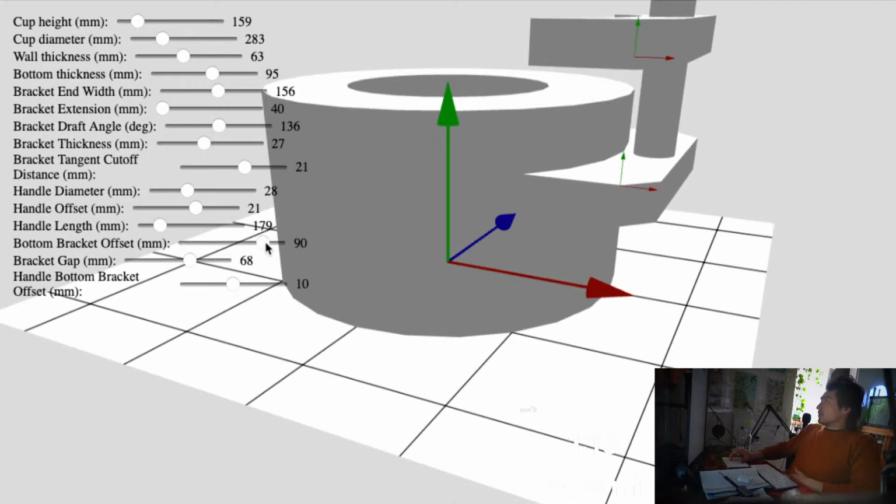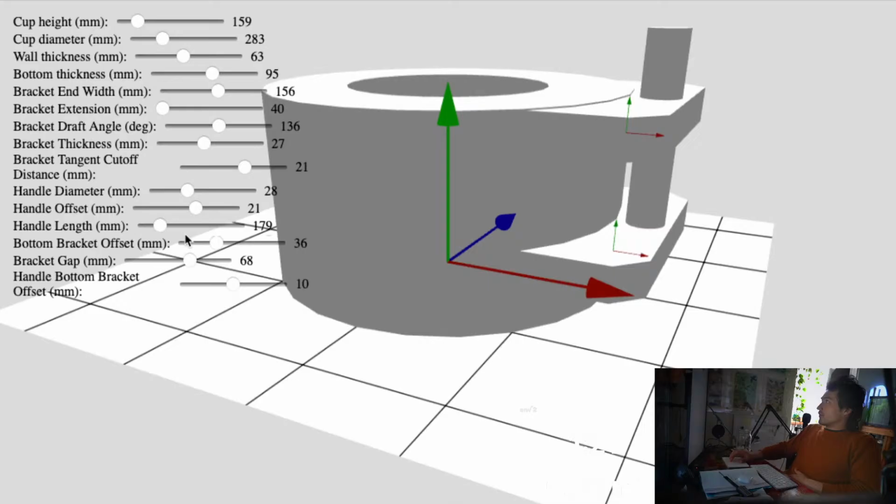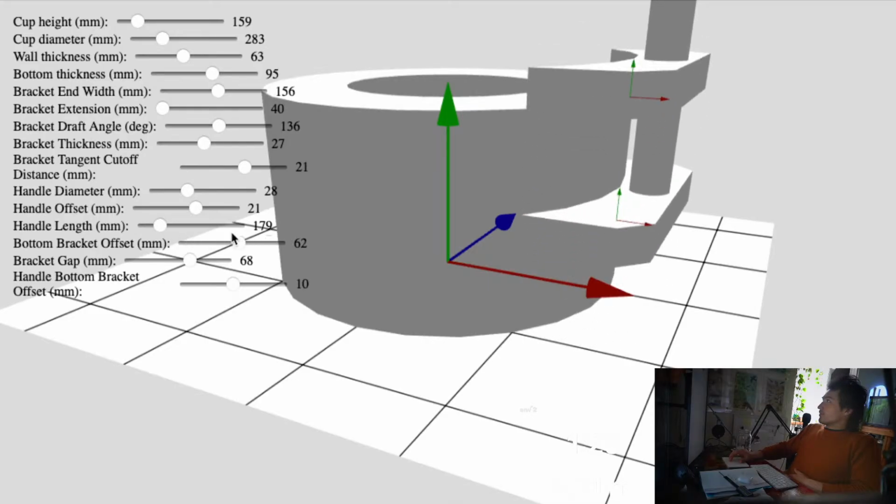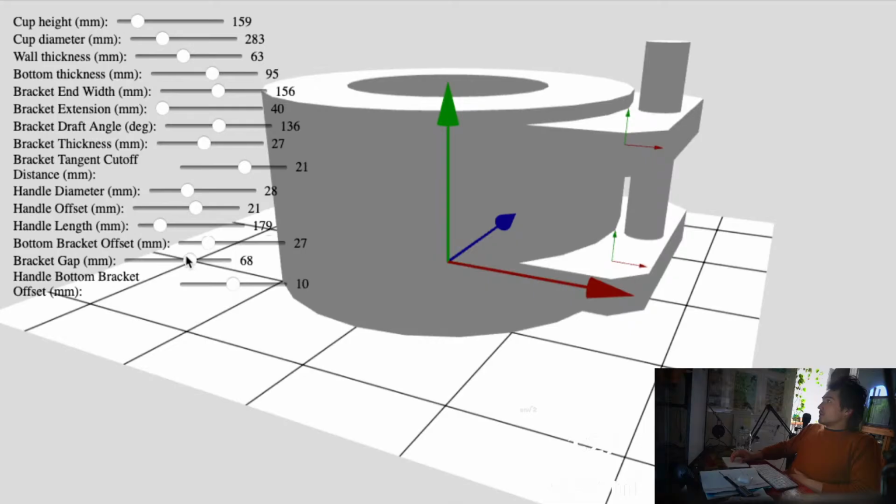We still need to fix these bounds for all the circular dependencies between the parameters. The bracket gap is working. The handle bracket offset is working as well. Let's bump up the bracket extension. Oh, right, that one's the one that's not working. Okay, maybe we'll just start with fixing that.